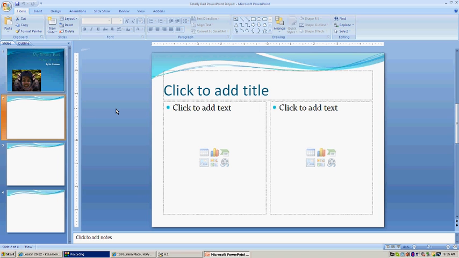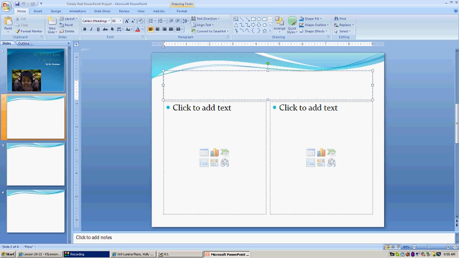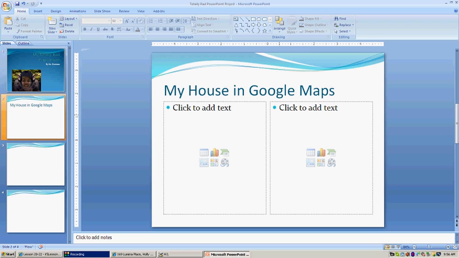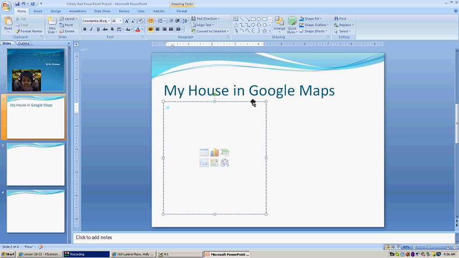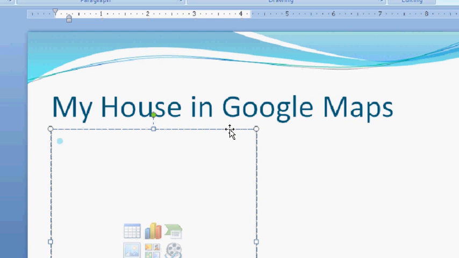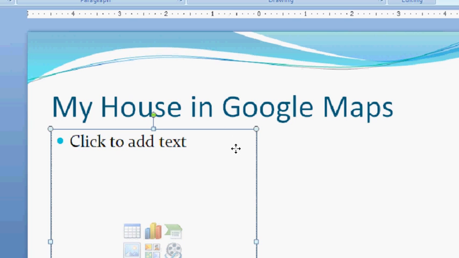Now for this slide, we already have our title slide, as you can see. For this slide, you're going to add your Google Maps image, okay? I want you to title the slide something like My House in Google Maps. Okay. Now, if you have two boxes like I do, you can delete one of them, because you only need one. And I'm going to move this one down, and to move it, you simply click on the edge of it. You might have to click twice, and drag.